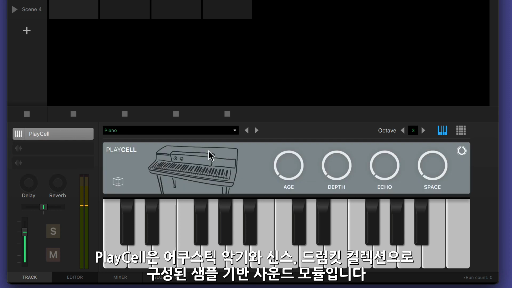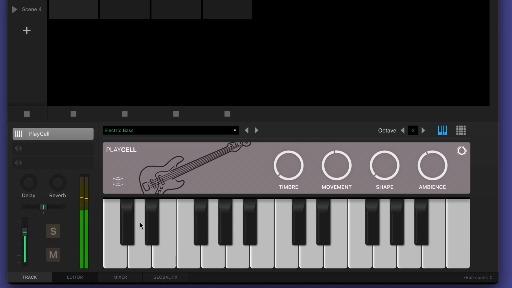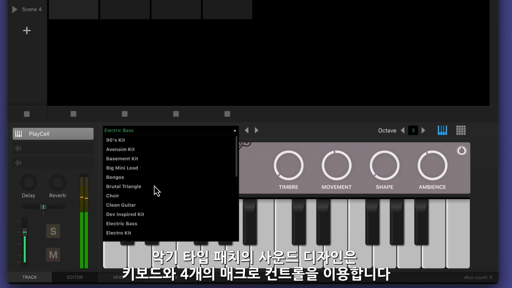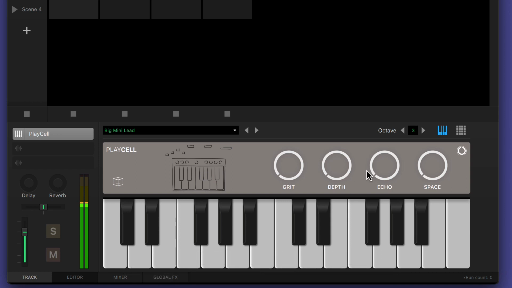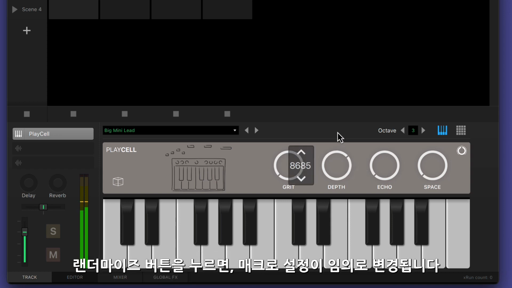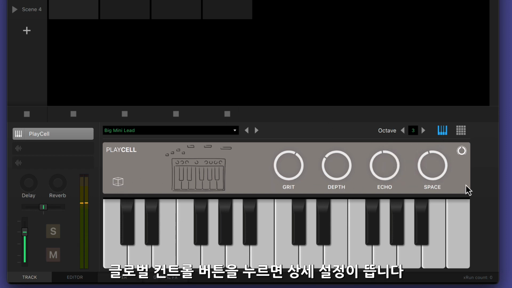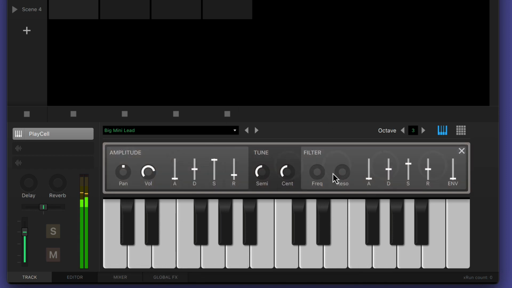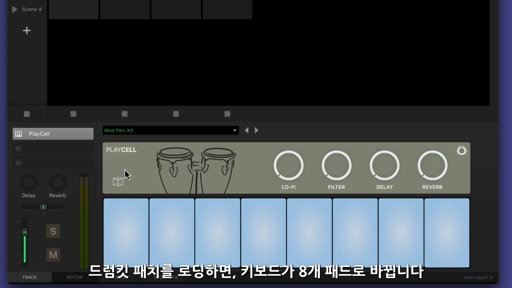Play Cell is a sample-based sound module with a collection of acoustic instruments, synths and drum kits. Instrument type patches have a standard keyboard and 4 predefined macro controls for shaping the sound. You can randomize these with the die icon. Further controls are revealed by clicking here. If you load a drum kit patch, the keyboard is replaced with a set of 8 pads, triggered from C1 upwards on a MIDI keyboard.